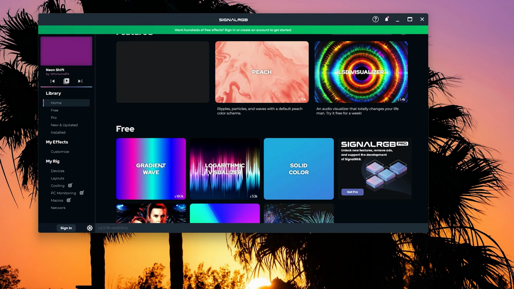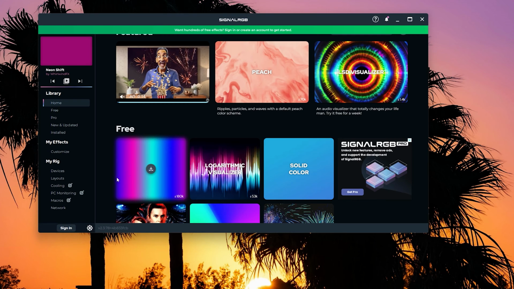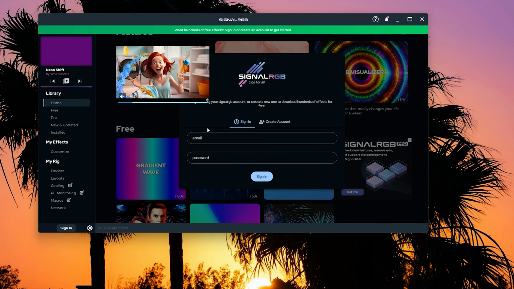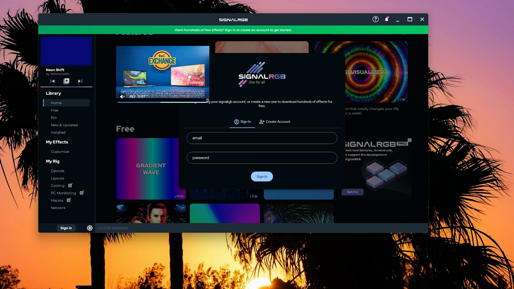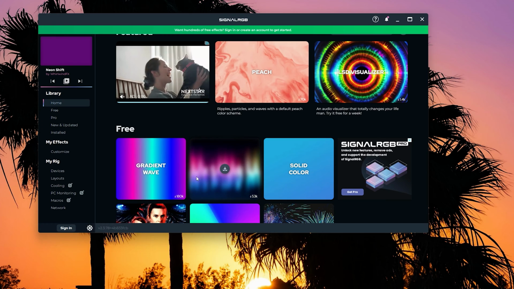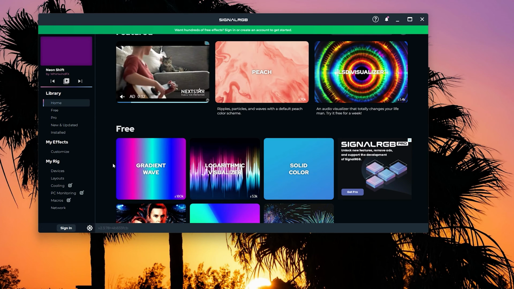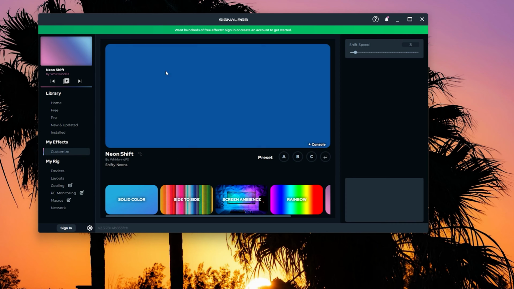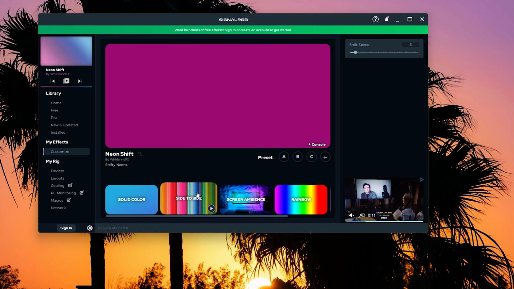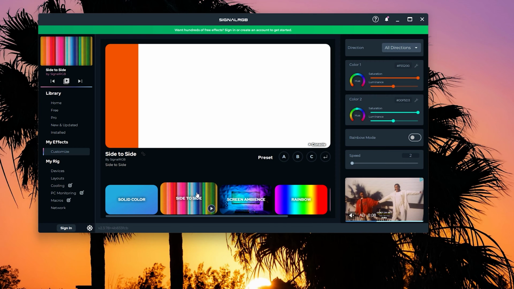We're here on the homepage. And we already got the gradient wave. Right here, you're going to notice it has some ads when you use SignalRGB. When you use the free version, you can either sign in or create an account if you want to be able to download any of these templates. But if you don't want to, it's not a big deal because you can still customize it. Now, here is where you can customize your rig. You can have different settings such as side to side.